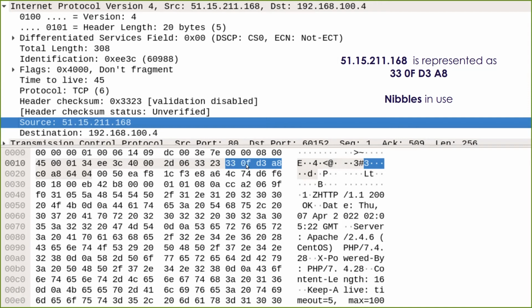So you have 0F, F is 15, so you have 15. A8, we have A is 10, 10 times 16 gives us 160, plus 8 gives us 168. So it's not difficult for you to decode the IP address given the hexadecimal stream, or the dump of the hexadecimal data that was transferred through the network. You can see that all this data was transferred as I made the HTTP request. Each nibble represents something.